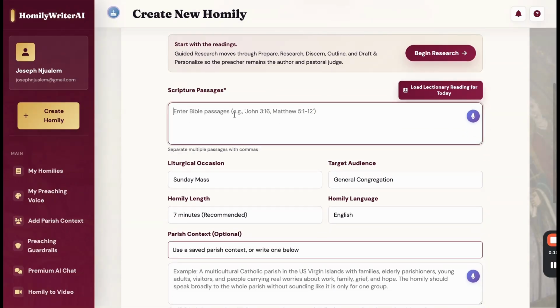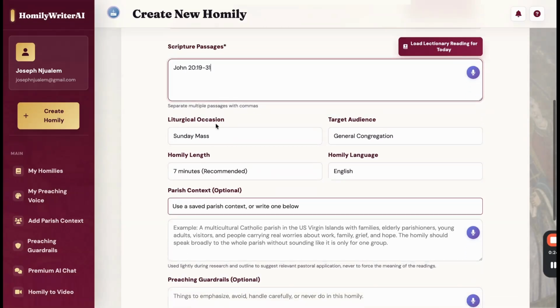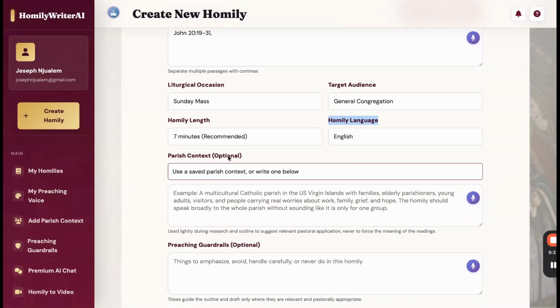The first thing you will do is fill out the Prepare form. Start with the Scripture Passages field. This is the only required field. Enter the readings for the occasion, separated by commas. Then use the drop-downs to select the liturgical occasion, the target audience, the homily length, 7 minutes is the default and recommended, and the homily language.